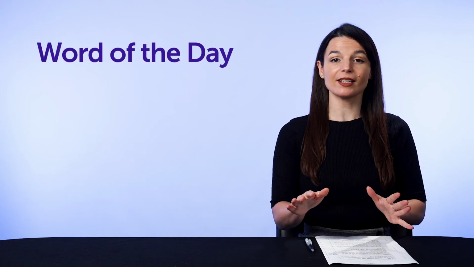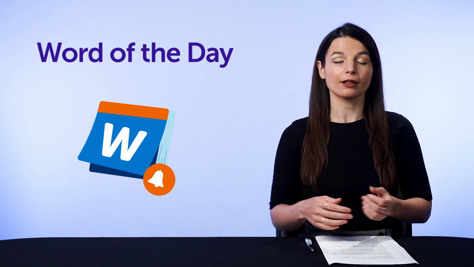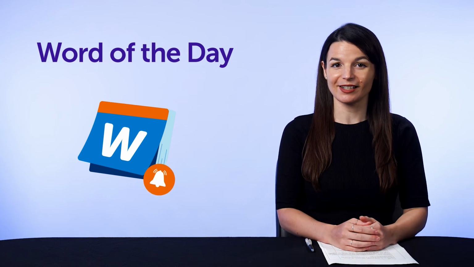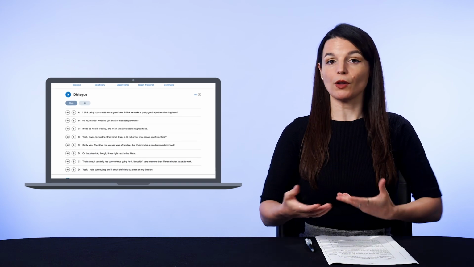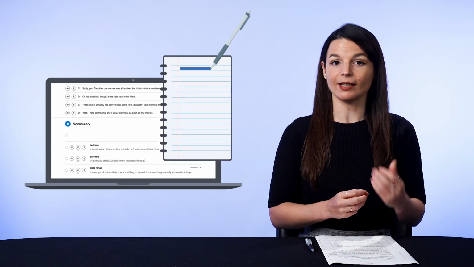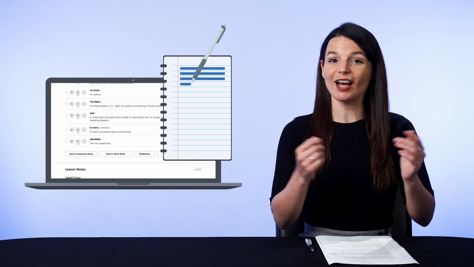First, sign up for our Word of the Day. This is a free study tool, and every day it sends you an email with a new word, along with the meaning and a few sample sentences. Second, open up the lesson when you get it. Review the word and then copy out the word in the sample sentences. And that's it, you're done for the day. This takes 5 minutes or less. Then the next day, repeat the process.